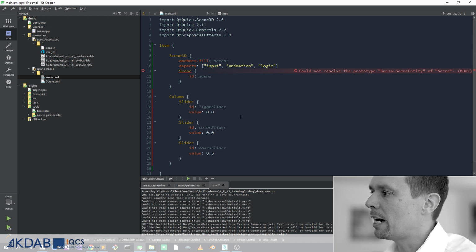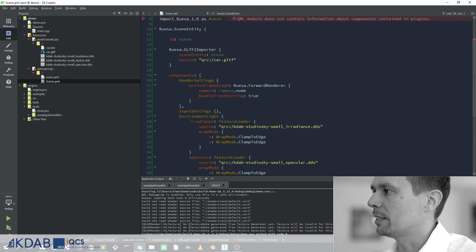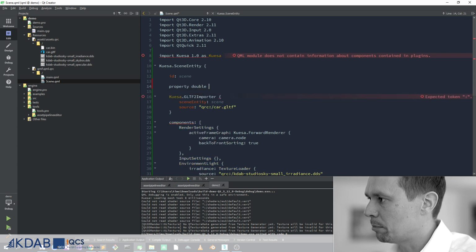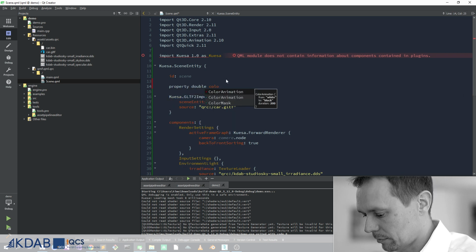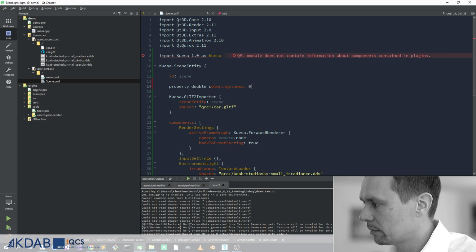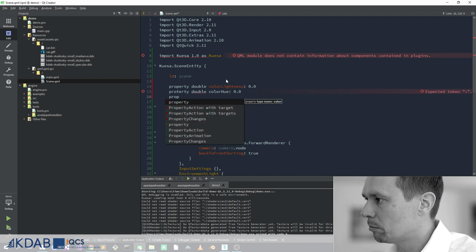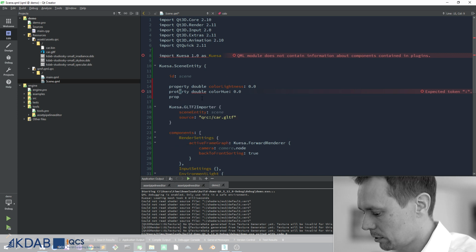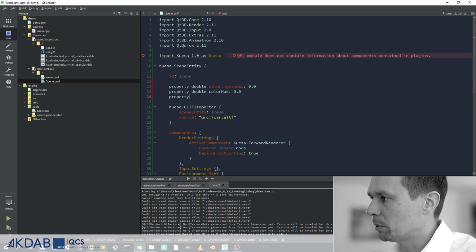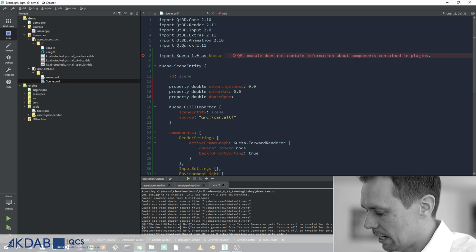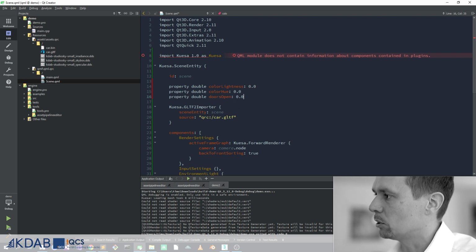So now we need to pass the values of the sliders to the scene. So we need to create some properties for this. Property double color lightness, and property double color hue, and property double doors open. I set this to 0. This doesn't matter because it gets overwritten anyways.